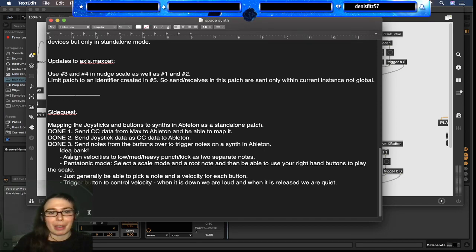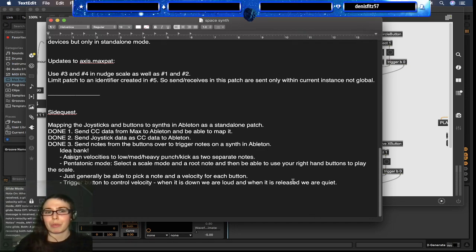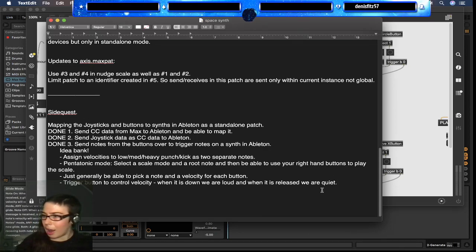So I had initially thought of assigning velocities to low, medium, heavy, punch, and kick, and having 2 separate notes. Teeth and Grave suggested a pentatonic note where we can select a scale and a root note and then be able to use your right hand buttons to play them. And Beard Pills also had an idea that we could use the trigger buttons to control velocity. And I'm thinking that I'm going to do kind of a combination of those.